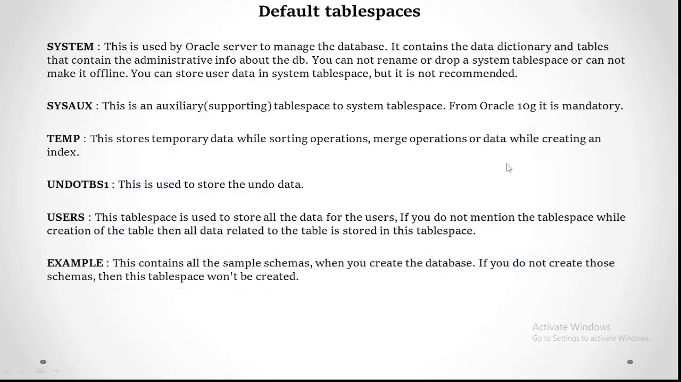There are some default table spaces. When you install Oracle, you'll see these table spaces. The system table space is used by the Oracle server to manage the database, for Oracle operations. It contains data dictionary tables, and these contain the administrative info about your Oracle database. You cannot rename or drop a system table space or make it offline.